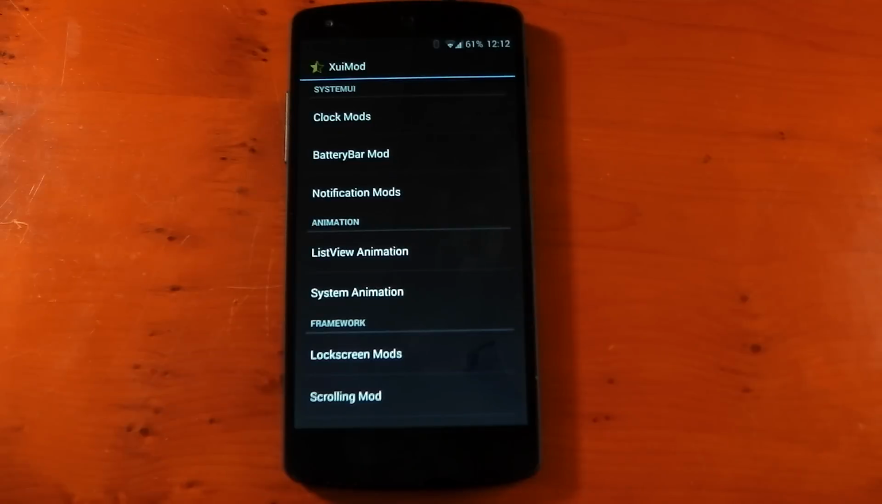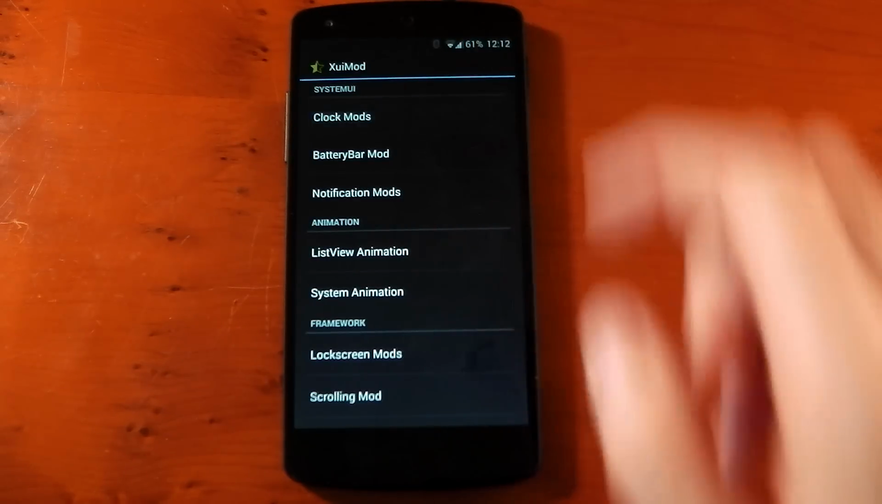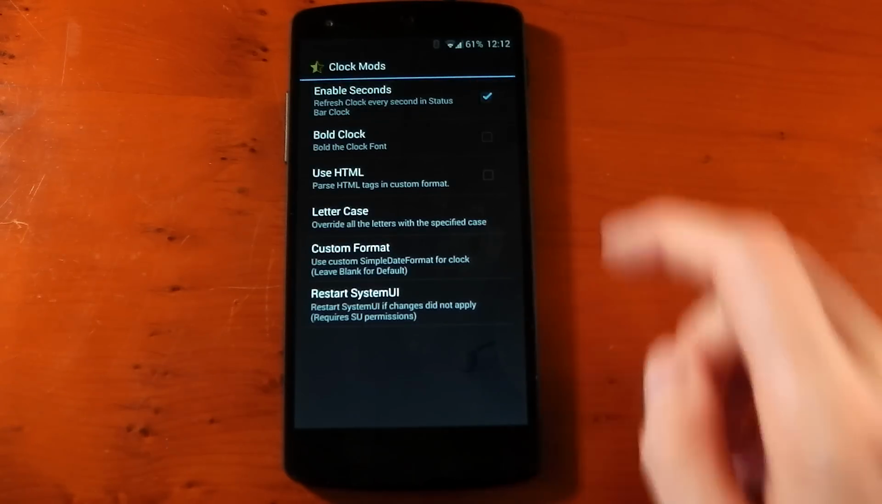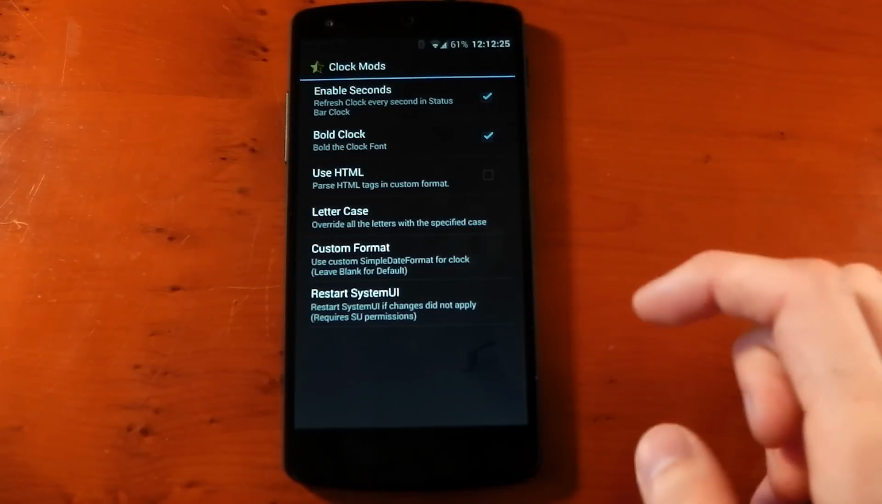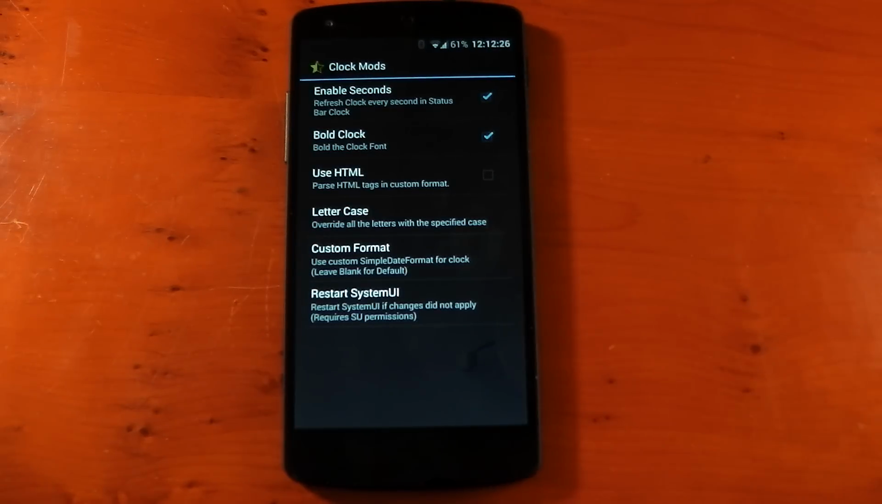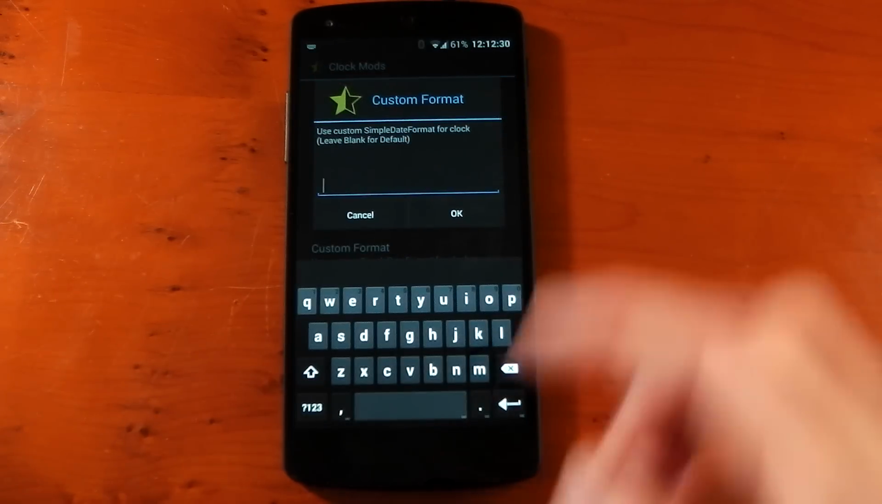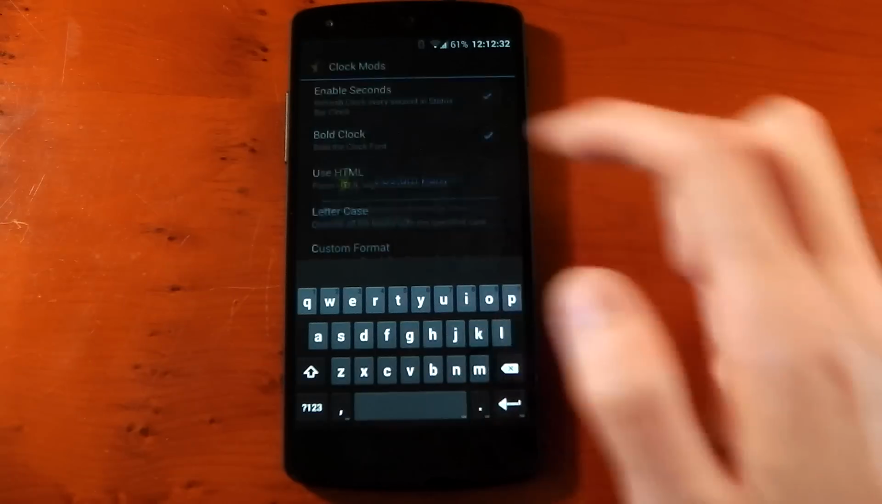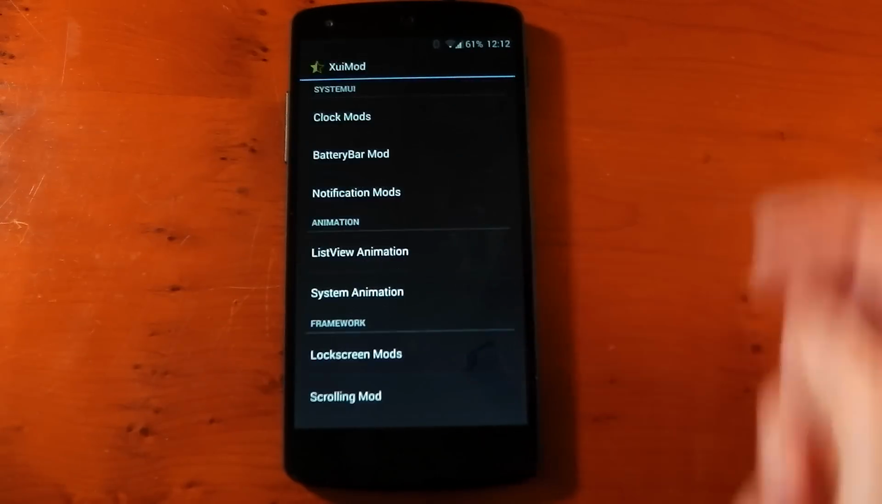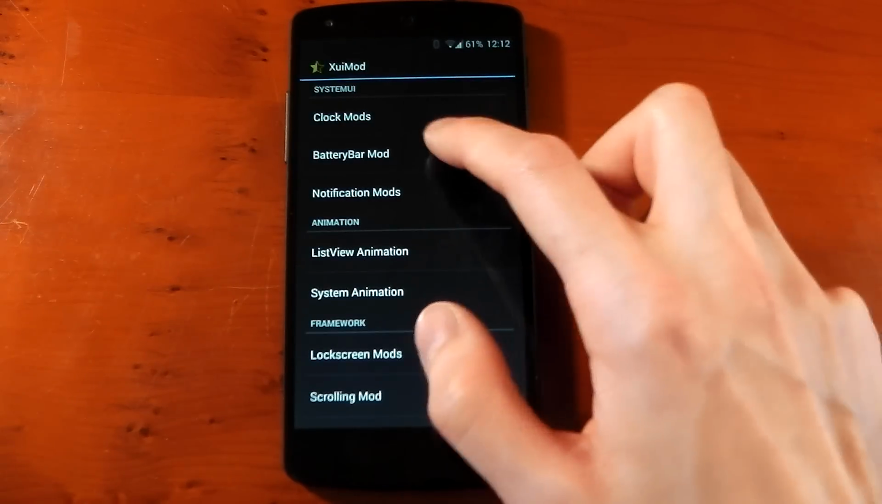I'm not going to spend too long on these because I don't think they're the most interesting part of this mod, but if we tap into clock mods, you can see we've got enable seconds, bold clock, and you can now see we have the seconds ticking and it's in bold. You also have some other stuff like letter case and custom format. If you mess up your custom format, just leave it blank and it'll reset it back to default. Just turn those off and we'll check out the next one, which is battery bar mod.